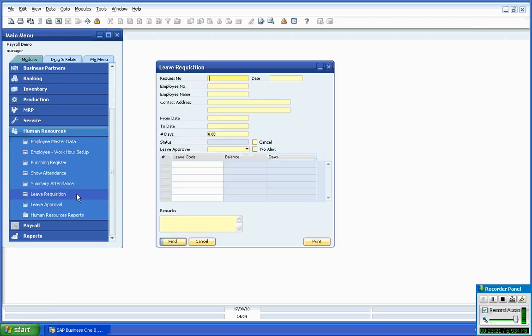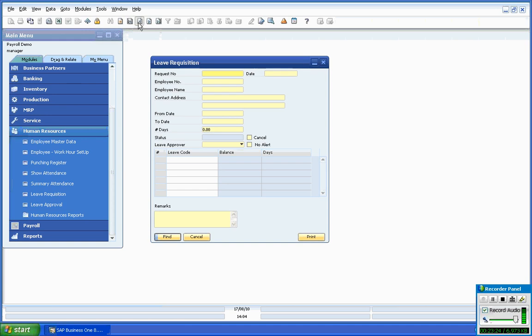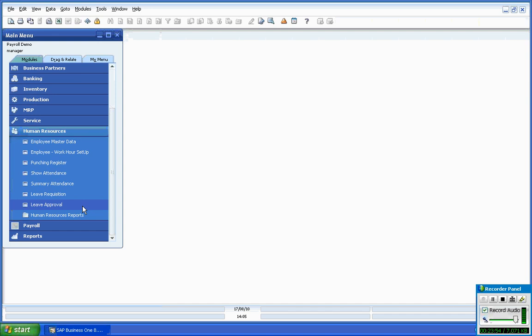I'll come to the next process, which is leave requisition and leave approval. On this screen, a particular employee requests his or her leave. In this example, this is the request number, and this employee requested a leave for 1 day. It goes to his or her manager for approval, and the manager approved this leave. This is the leave approval screen, which says that no pending leave approval requisitions are left.